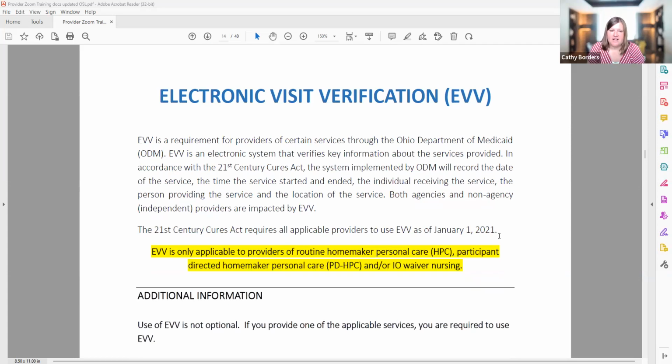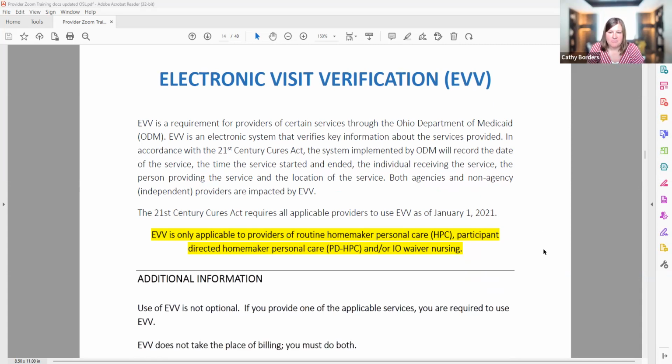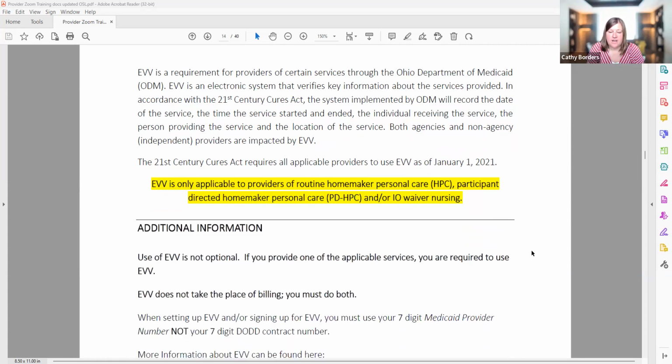Page 5, the next section talks about electronic visit verification, which is through SANDATA. So this is a requirement. It's required through Medicaid for anyone providing these services here that are highlighted. I mentioned that earlier, so HPC falls under this, as well as participant directed HPC and waiver nursing. So if you're providing those, you will be required to use EVV.